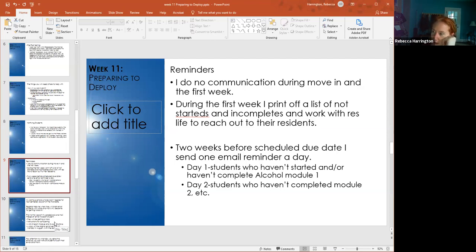But what I do during that time is I export my gradebook to Excel, so then I have a lot of abilities to manipulate the data. I work with my residence life staff, and I print out a list of names of students who have not started the course.